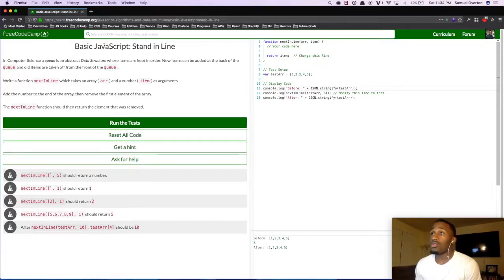So we are on the lesson that says, stand in line. In computer science, a queue is an abstract data structure where items are kept in order. New items can be added at the back of the queue, and old items are taken off the front of the queue. Write a function next in line which takes an array and a number as arguments. Add the number to the end of the array, then remove the first element of the array. The next in line function should then return the element that was removed.